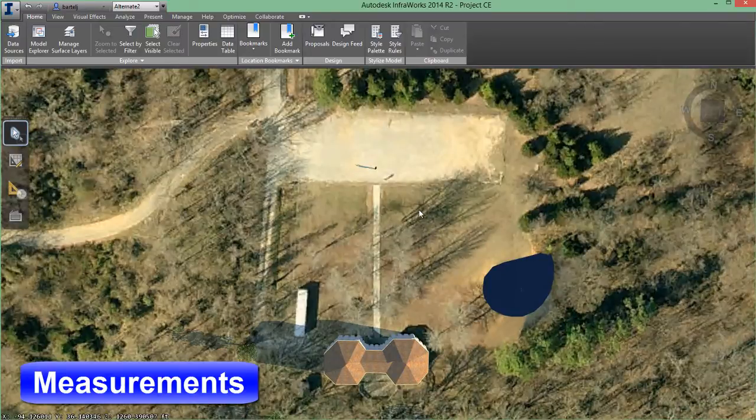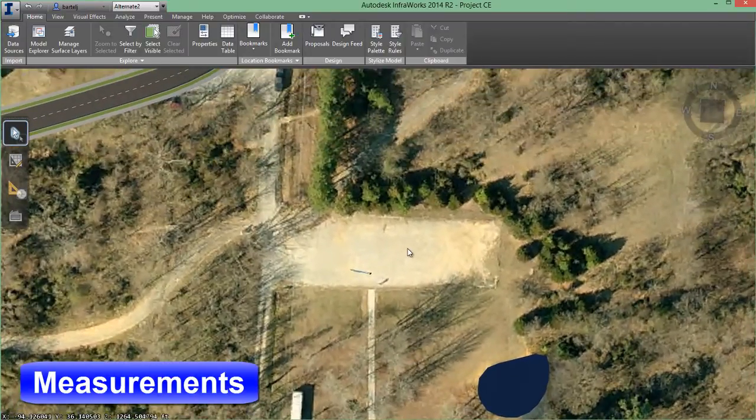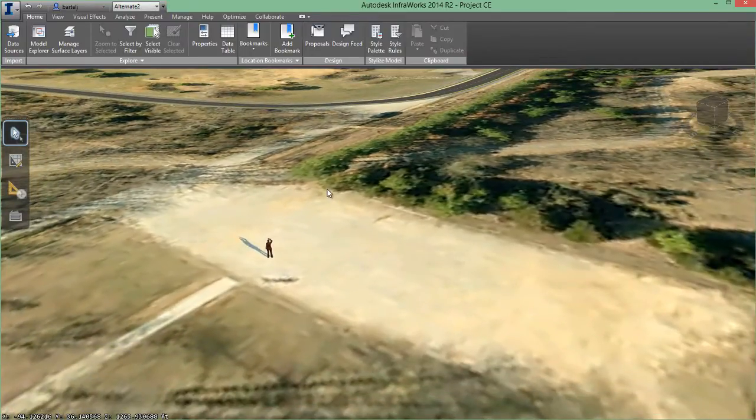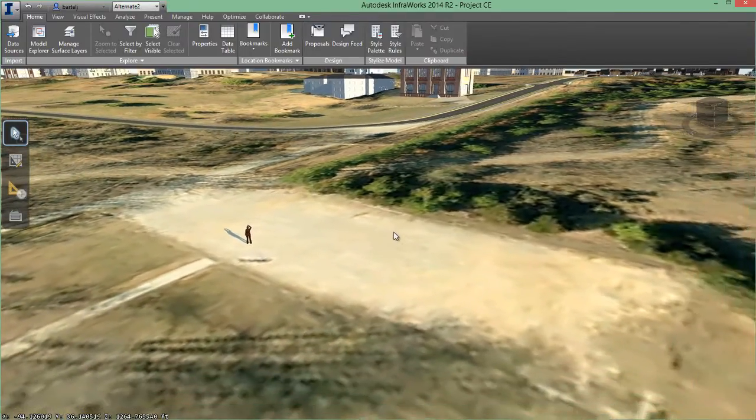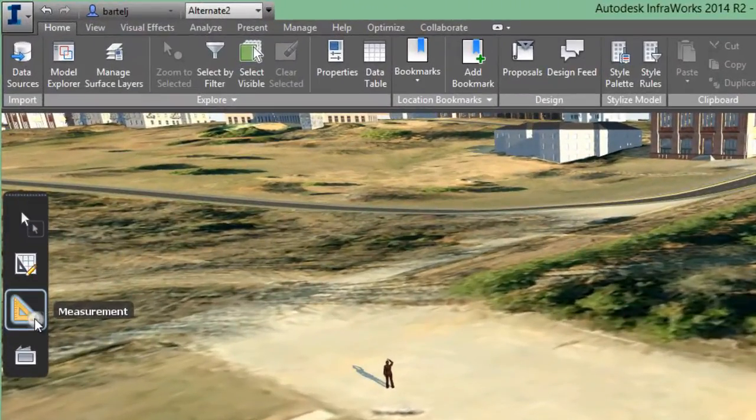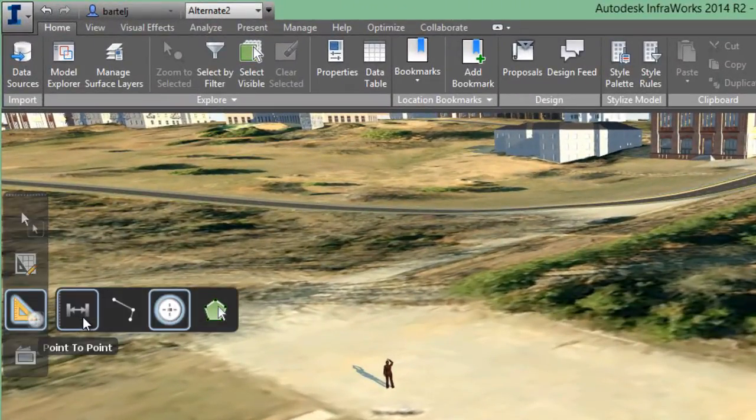The next form of analysis we will review is measurements. Using the measurements tool within InfraWorks, we can easily compute distances, areas, and more. In this case, I can quickly determine the existing parking lot dimensions, as well as calculate the building's height and its proximity to the detention area.